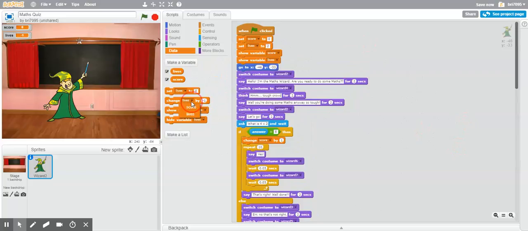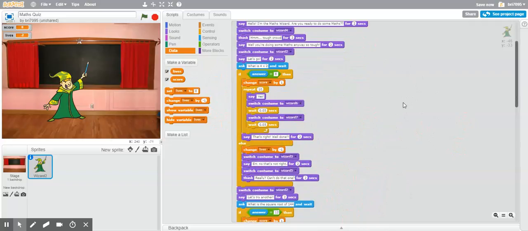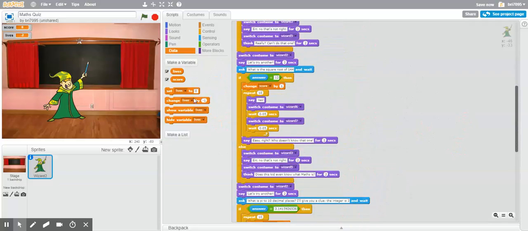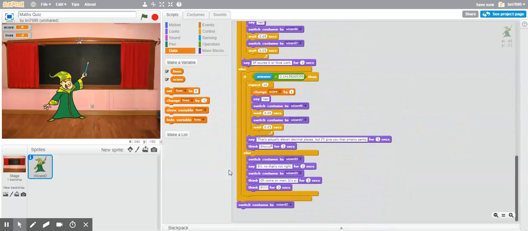If I were to change this to score, that would take one away from my score, but that's not what I want to do. So I'm going to change lives by -1. And then in the else part of our statement, we're going to pop this in at the top. The else part is where we've got our answers wrong. So I'll change lives by -1, and here where my incorrect answer is, I'm going to change lives by -1.